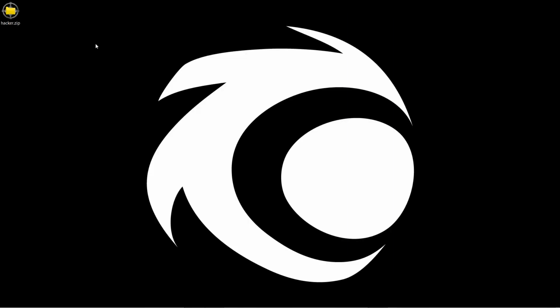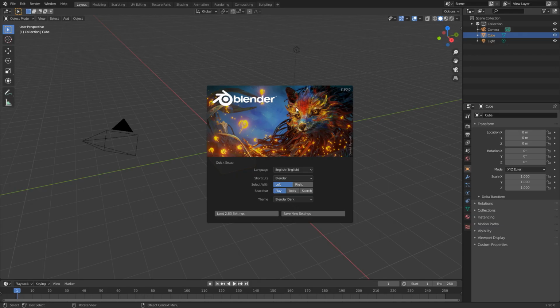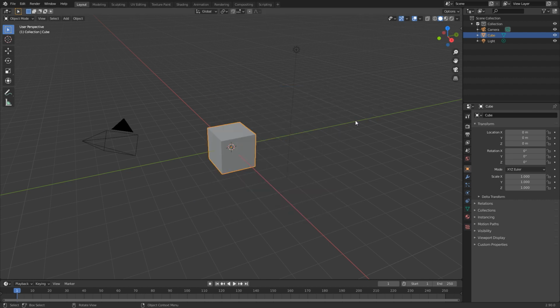Once you've acquired the add-on, it will be in a zip form. Once you download that, just go ahead and leave that zipped. I'm currently in the newly released 2.90, which is new at the time of this video. It will probably be outdated by the time I upload this video later today.